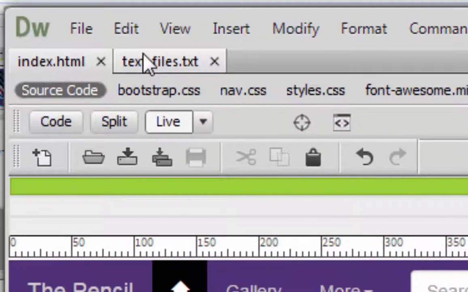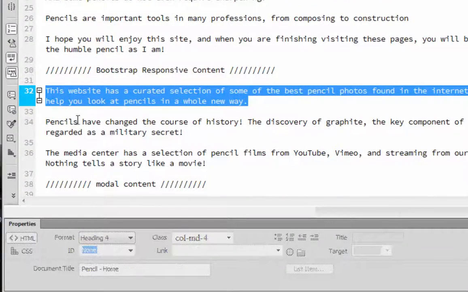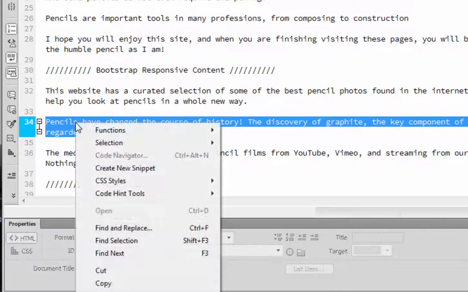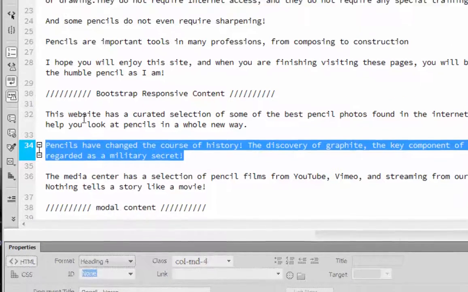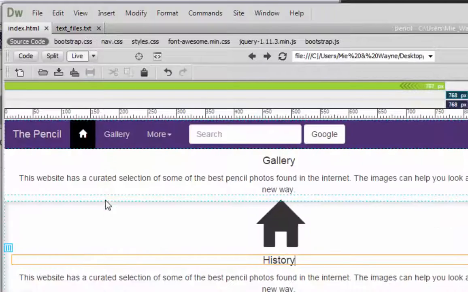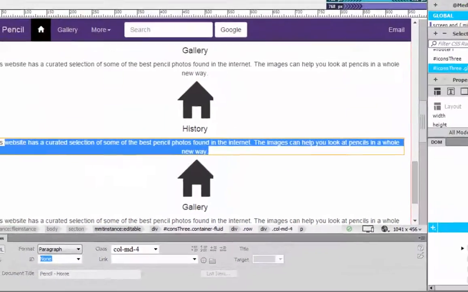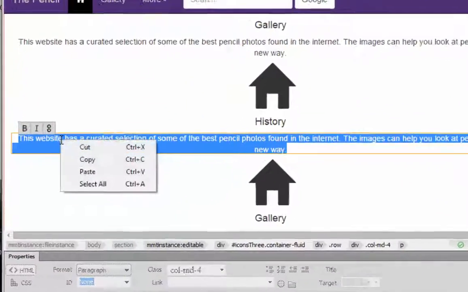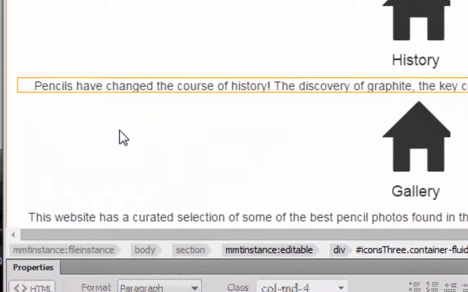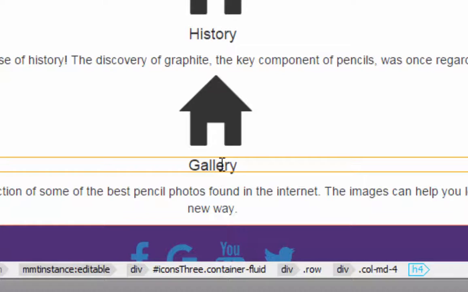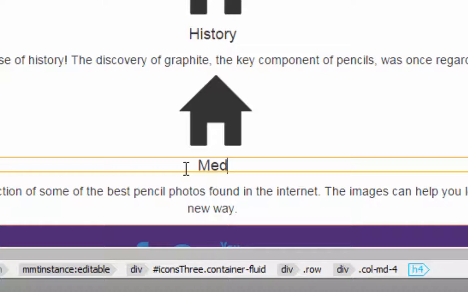You can use your own content, but if I go to my text files, you can see I have a little content here that says pencils have changed the course of history. So I'm going to highlight that content and hit copy. I'll go back to Dreamweaver, double click on this text, highlight, right click, and choose paste. There we go. And then my last div here where it still says gallery, I'm going to change that so instead it says media. So double click, drag over gallery and type media, M-E-D-I-A.